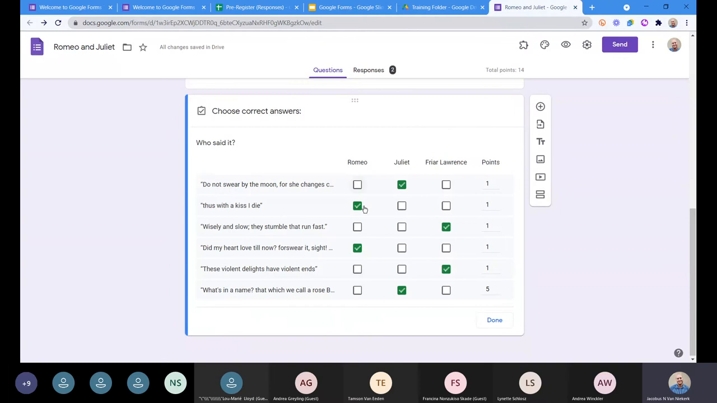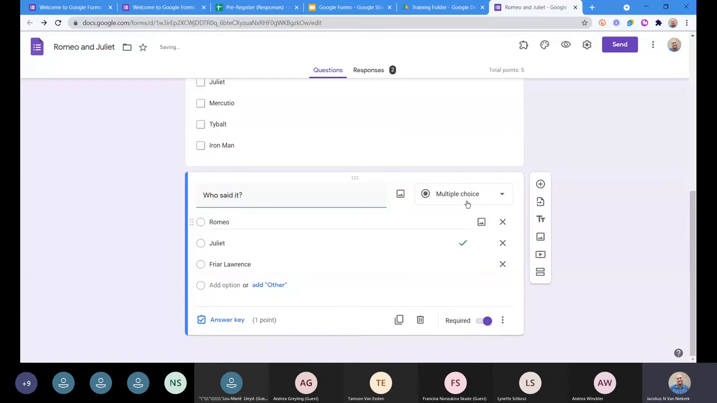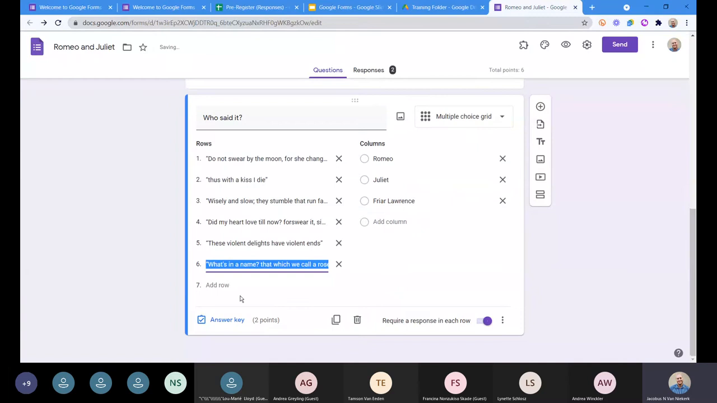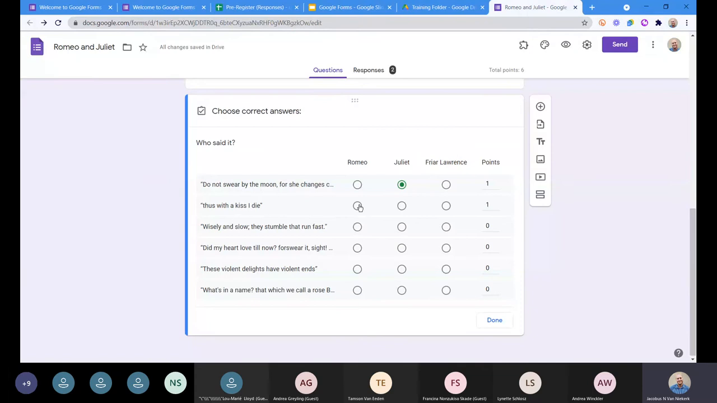Oh, now I think I've ruined my whole thing. Yes, I have. Let's get that in there again and just get an answer key set up. Juliet, that was Romeo, that was Friar Lawrence. Right, so as you see, if you change it to the wrong question type, the whole thing disappears. Make that 5 again. And there we go. Right, so we've got our thing set up.